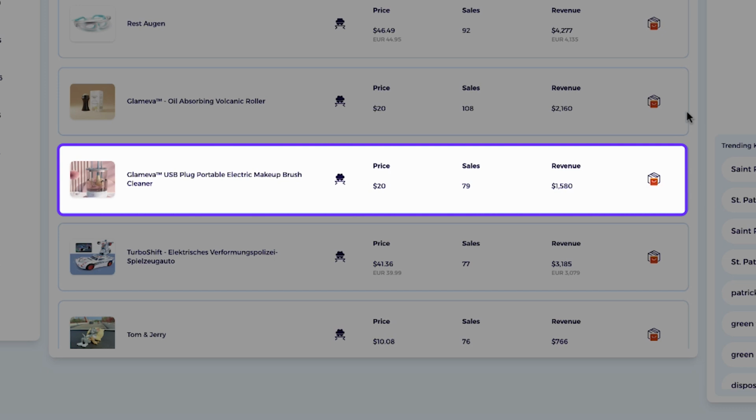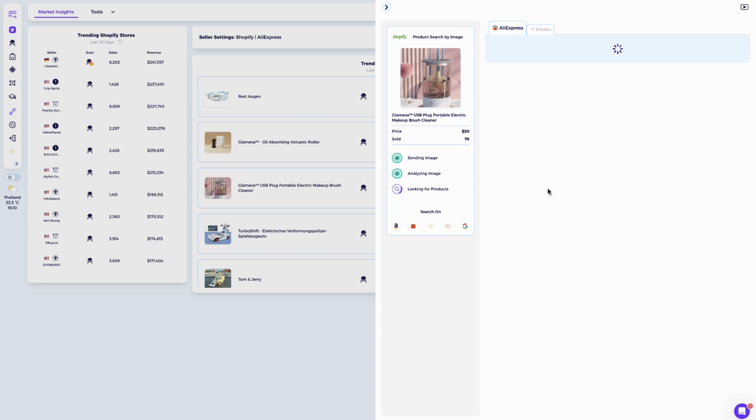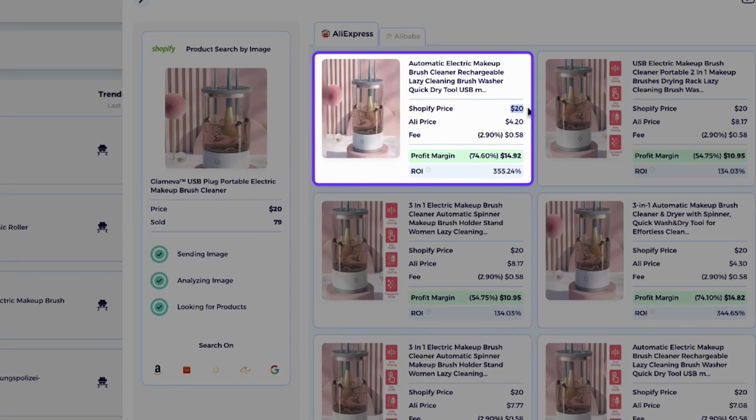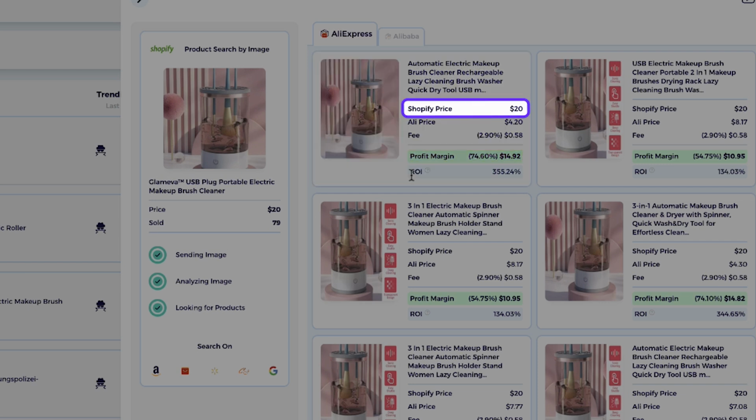Let's say I'm interested in this product and I want to source it. All I have to do is click on the Item Finder, and using image and text matching technology, the tool will instantly find the same or similar product from the supplier I previously selected, which in this case is AliExpress, along with the selling price of the item in the Shopify store, the price from the supplier, the Shopify fee, and the profit margin and return on investment.